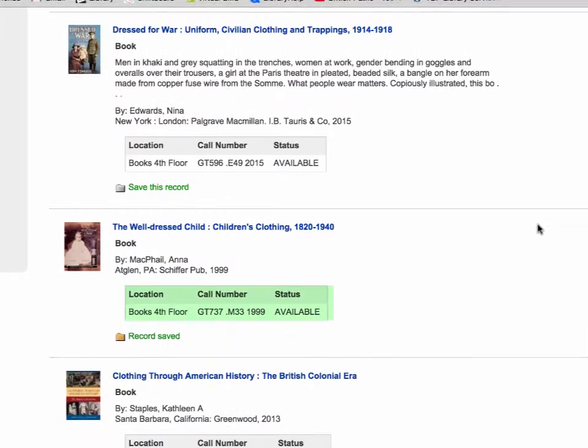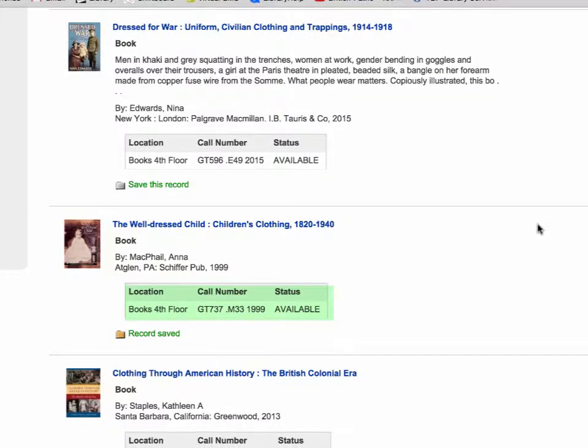Some of our books are ones that you will go and get yourself, and those are the ones that tell you which floor to go to in the library. If you see a book that tells you to go to Books 4th floor or Books 3rd floor, write down the call number and come into the library and just ask at one of our help desks and we'll show you where to go to get the book.